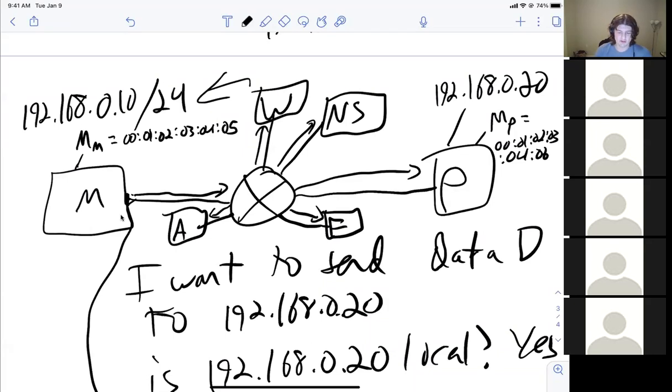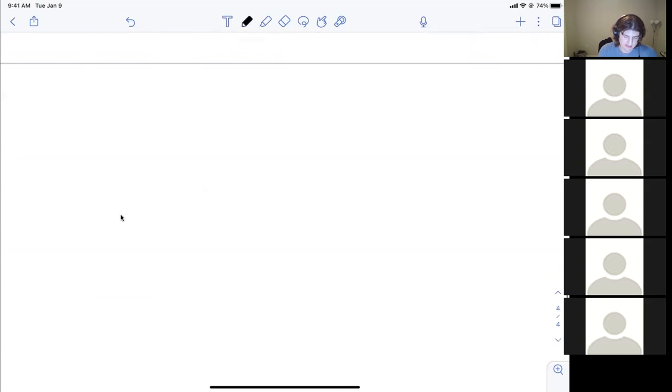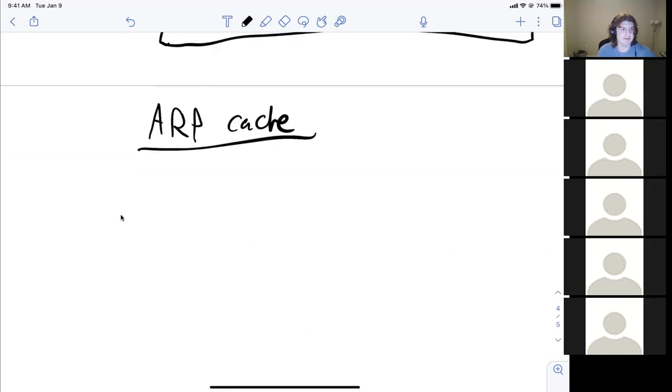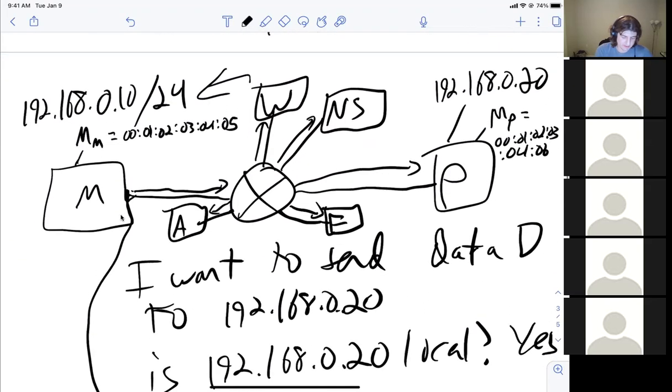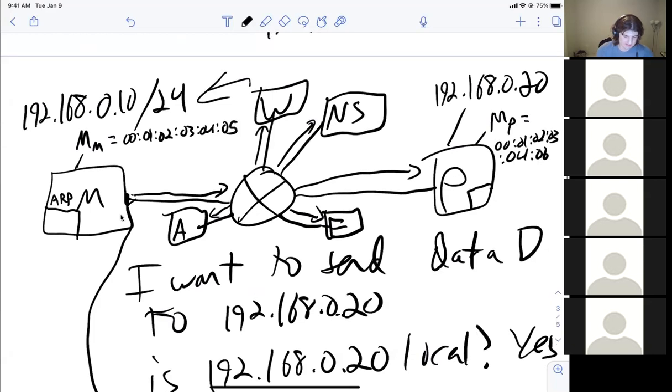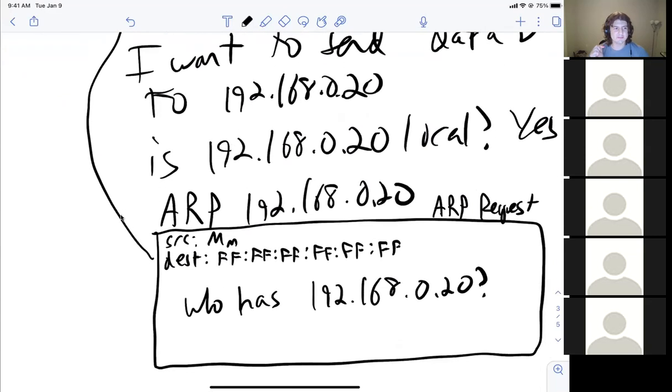We don't know. And so what happens is every machine has an ARP cache. You could think of inside M, inside the operating system, and actually all of these machines have a little table where they store the mapping of IP address and MAC address that they've seen. So it says .20 is the MAC address of P. And so it can cache that for a little bit and it won't do that lookup every single time.